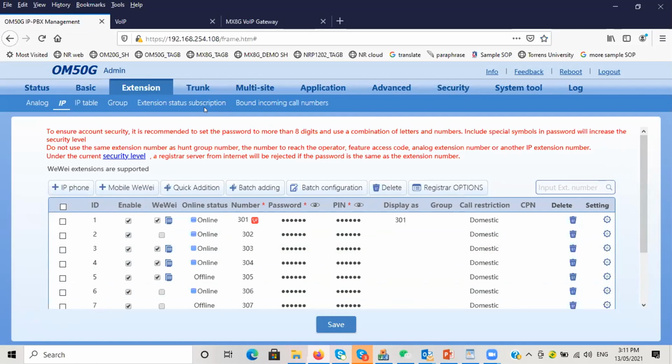That is how to register the device, our IP phone, our MX gateway. So now we're trying to register the mobile extension. How do we know we have the mobile extension? Let me try to share my phone so we can see. The first thing that we need to do is to make sure that you enable the Weiwei here.